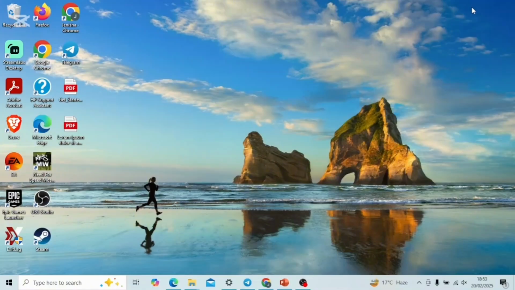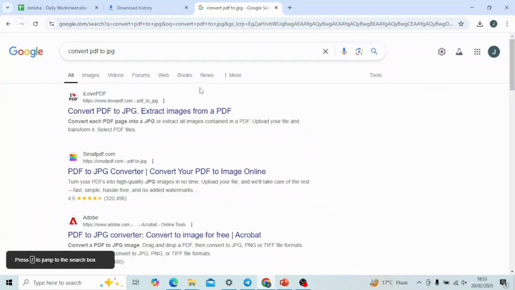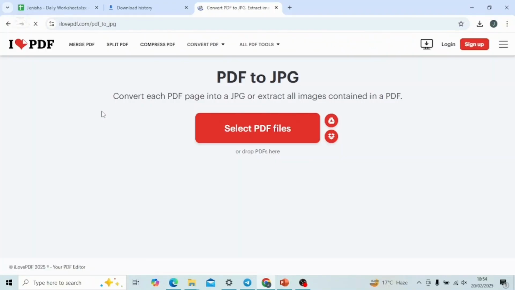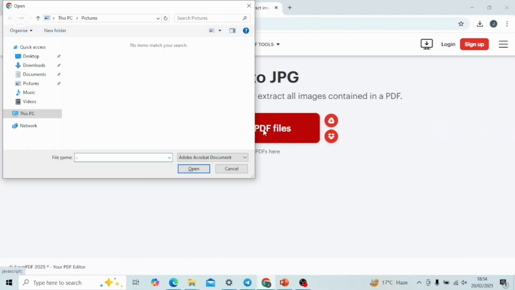So if you want to convert your PDF file into JPG, you can head over to your preferred browser and type in convert PDF to JPG, and you'll find different results. I'm clicking on the first one. You can also use this same link. You can find the select PDF files option when you go to this section.